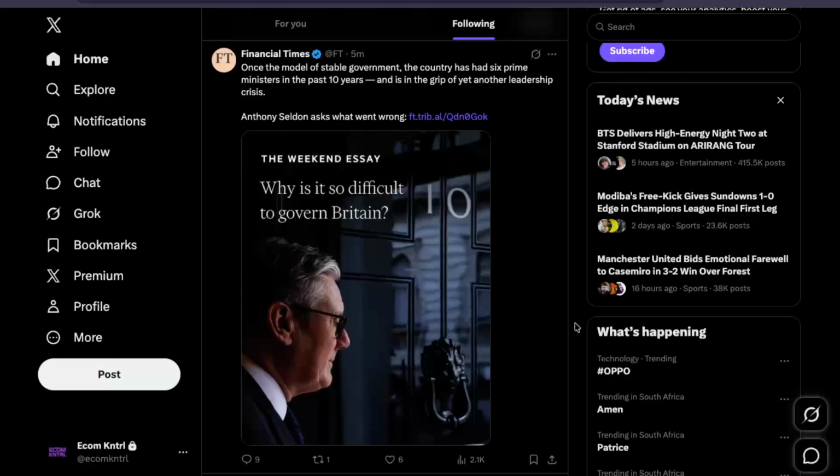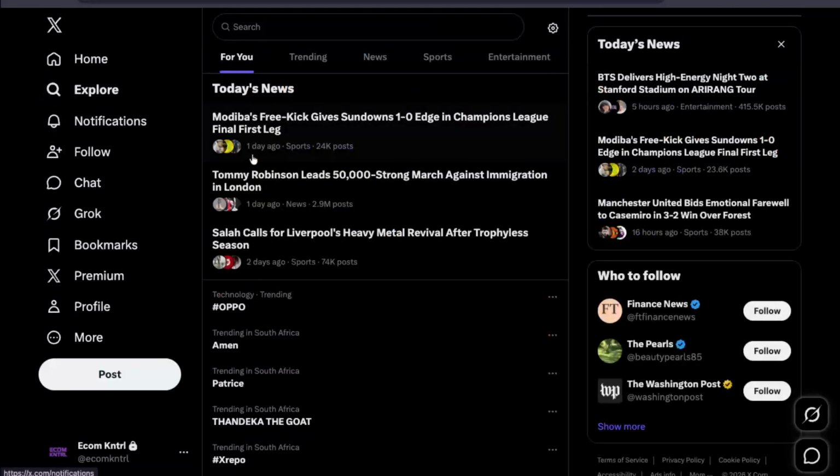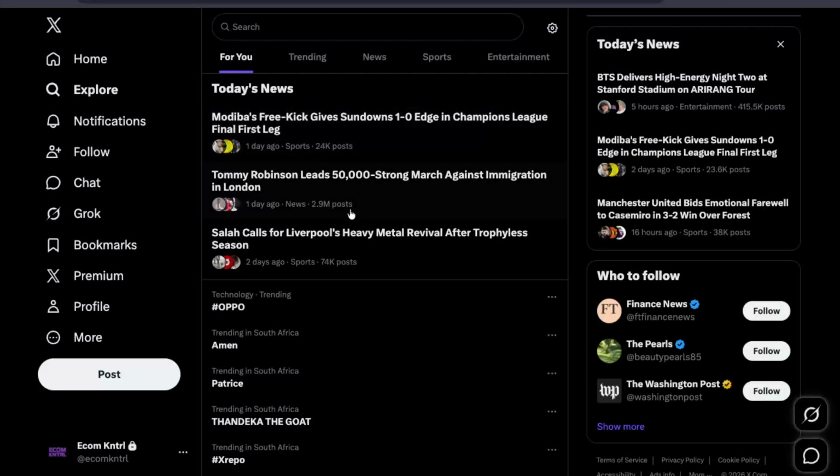From your home dashboard, look over to the menu on the left side of the screen. In that left-hand column, you'll see several options, such as Home, Notifications, Messages, and so on. Find the option labeled Explore. Go ahead and click on Explore. This section is where you can discover trending topics, recommended content, and most importantly for this video, access the search bar that stores your recent searches.